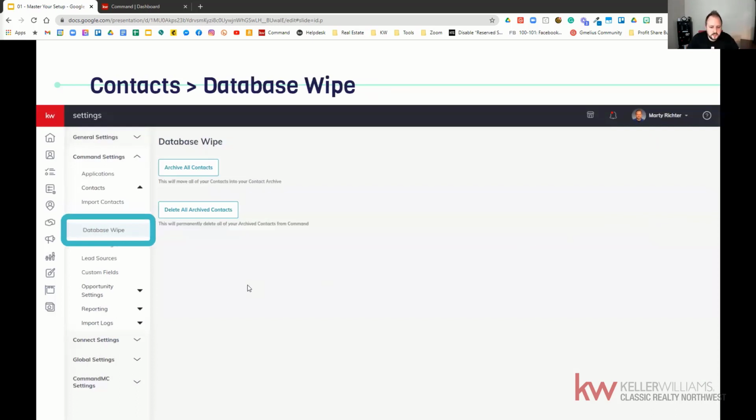There also is a database wipe feature. So if you just completely and royally messed up your database and you want to totally wipe it out and put everybody back in, you can do that through here. Let's have a conversation before you do that to make sure that's the route you want to go. However, you can find that option in here.